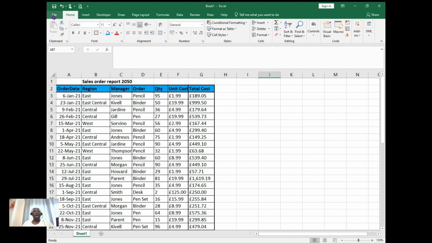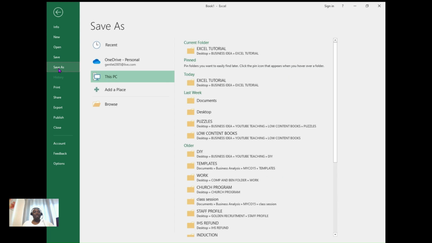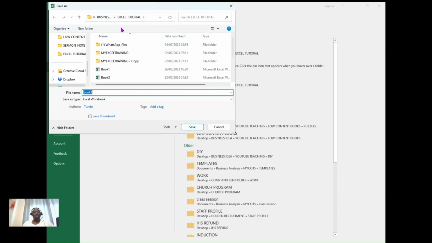If you come to the tab here called File and click it, you will scroll down. There is a Save As here. If you click Save As, then you can browse to wherever you want to save.